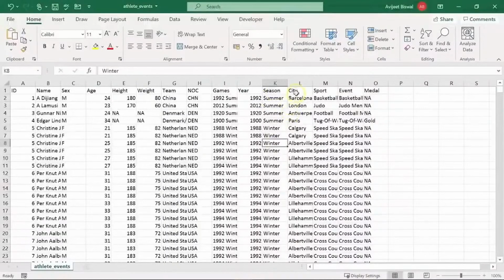We have the season, so whether it was the Summer Olympics or Winter Olympics. Then we have the city name, which is the host city. Then we have the sport name. You can see here we have basketball, judo, football, tug of war, speed skating. There are so many. Then we have another column called event, which is the complete event name. As you can see, the sport name is basketball, but the event name is men's basketball, to be very specific. Again, for speed skating, you have different categories like women's 1000 meters, 500 meters.